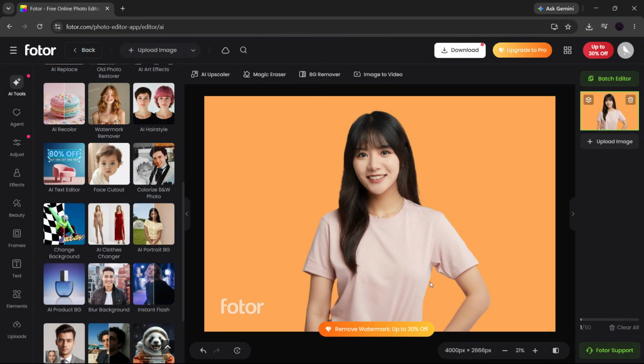And that's it. You've successfully changed the background color in Fotor using the AI Background Remover and Color tools. It's a fast and beginner-friendly way to create clean, professional-looking images without needing advanced editing skills.